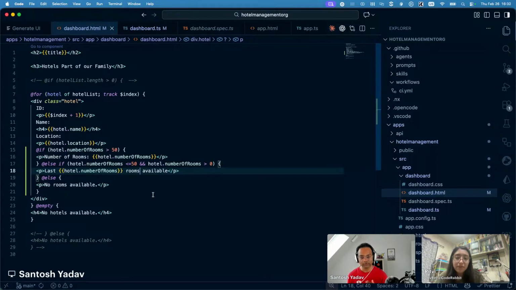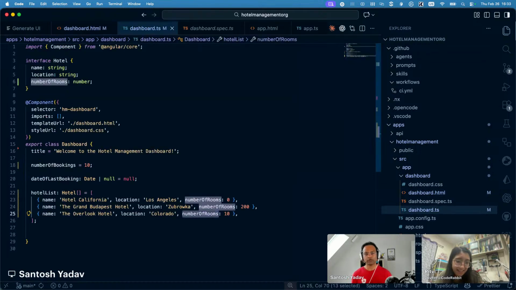But here we now know if and else, all this control flow with for empty, and maybe we can move on to the next one, which is switch case. So let's see what other information we can have to display this information using switch case.